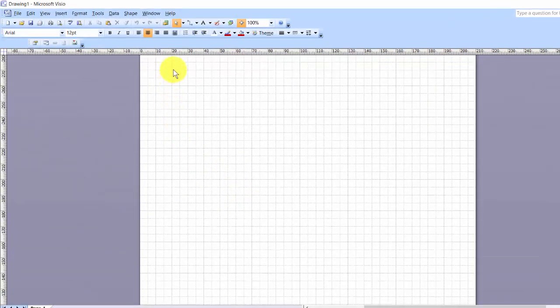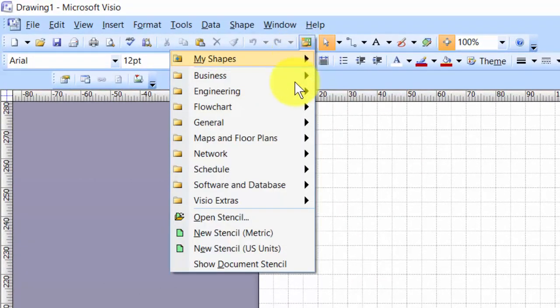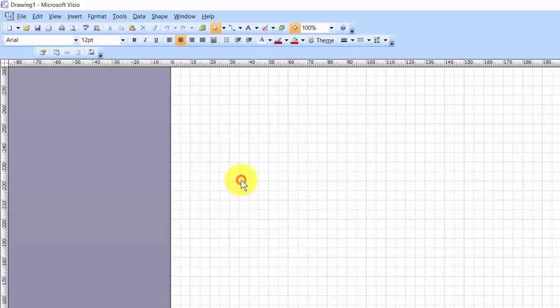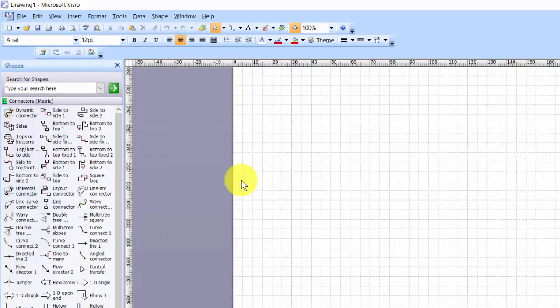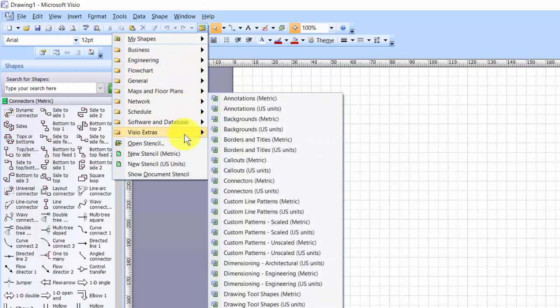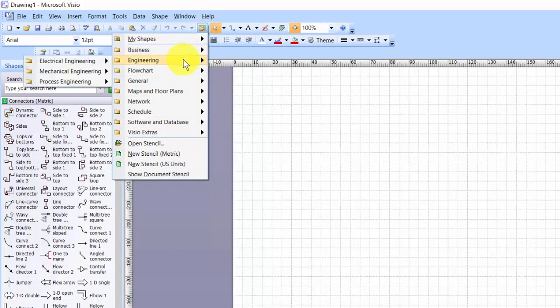Generally you prefer the grid, because the grid is useful for drawing circuits very easily. Now if you want to draw basic circuits, press this button, Shapes, go to Visio Extras. First of all, we'll take the small connectors. Then I would like to draw from an electrical engineering perspective, so I will go to shapes again, Visio Extras, and then Engineering.